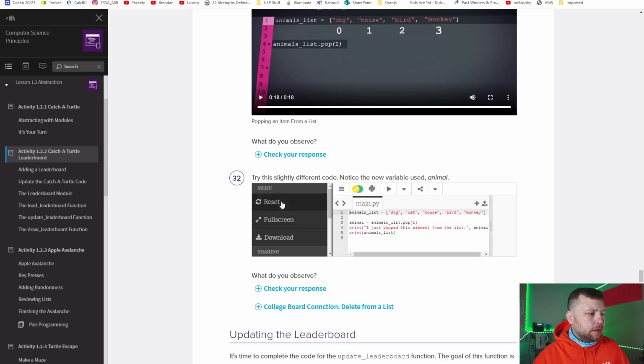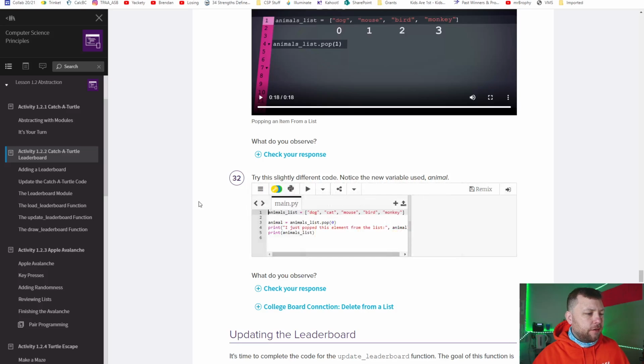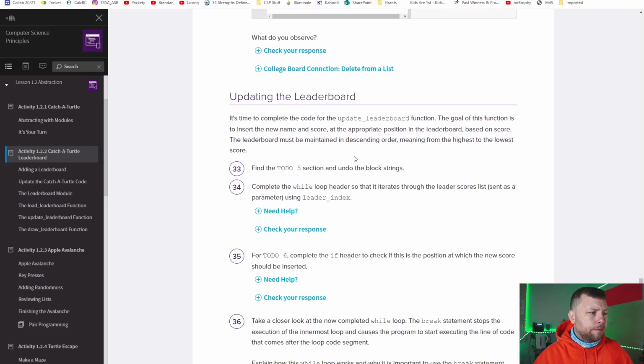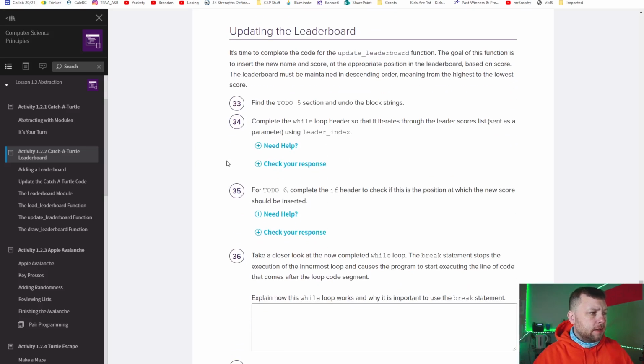All right, so what's this next one? Try a slightly different code. I've played around with it. You can play around with that yourself if you want to. And what's neat is, when you pop, you can still save it as a variable to be able to print that out, just like we've done before. Okay, so let's update this leaderboard.